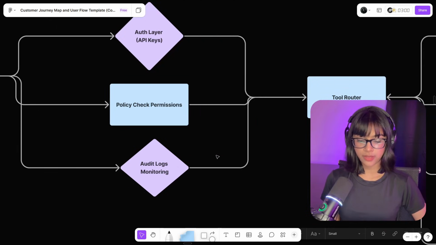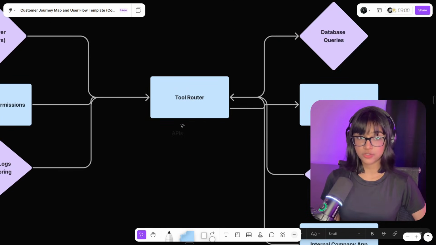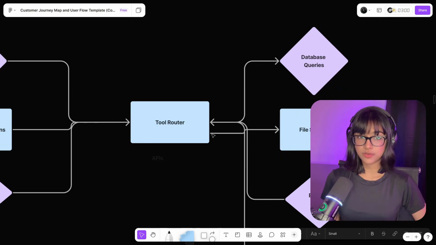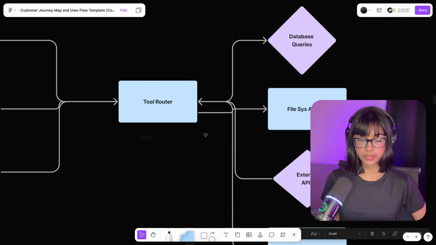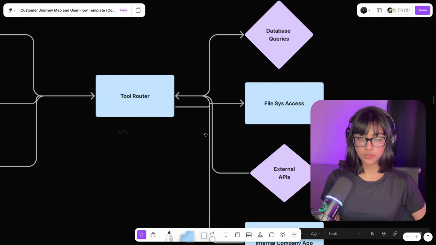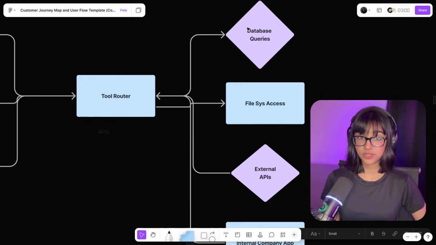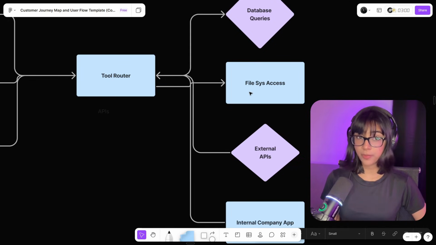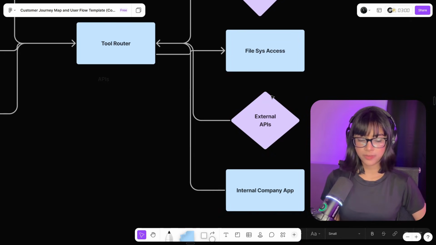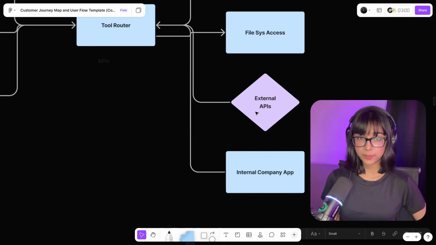Basically, as I said, MCP has access to multiple tools, but how is the MCP going to decide which tool to use? That's what the tool router does. In this case, I have provided a few tools that this MCP has access to, like database queries, if you want to make changes to the database or fetch anything from it, and file system access, to write something to a file or fetch something from a file hosted on a cloud, or external APIs, making calls to external APIs, or an internal company app.